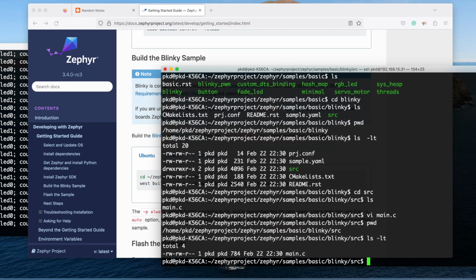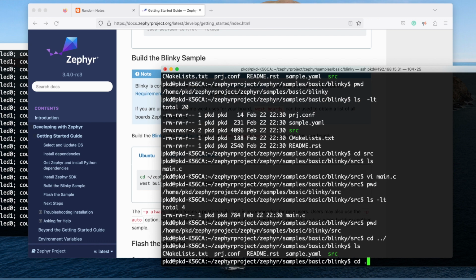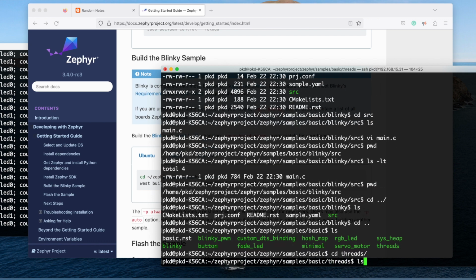That's how you can get your first sample built. So that's where the source code is in all of these samples. We can go to one more and see the format. Let's say we go to threads this time, right?